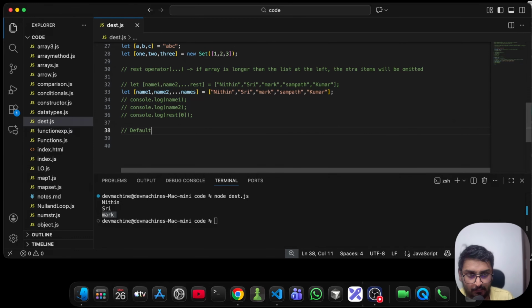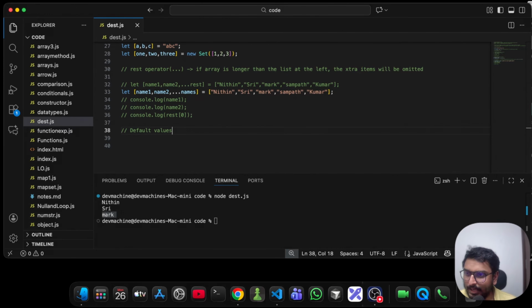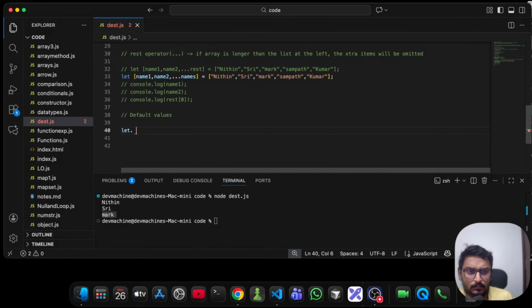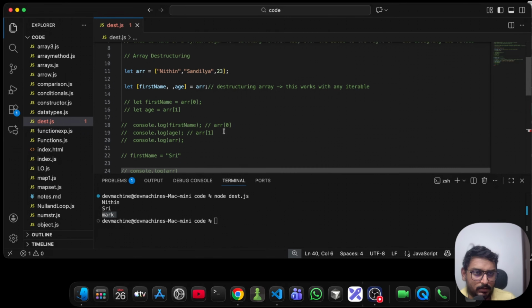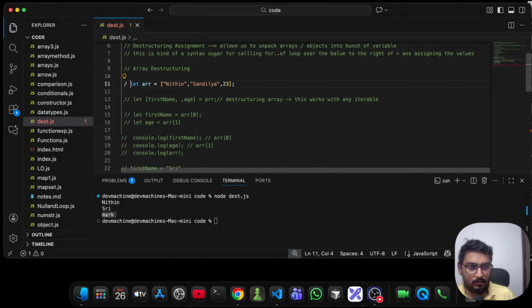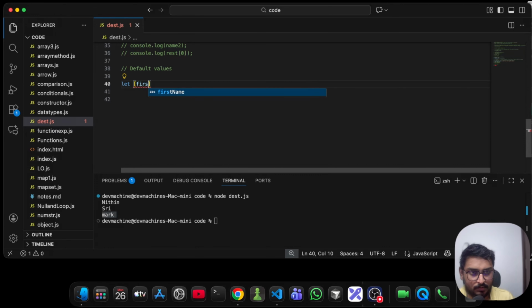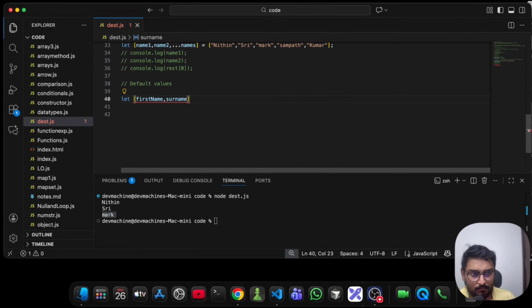Then we also have a thing known as default values. What is meant by default value? Let's say the array is shorter than the list of variables on the left hand side of the assignment operator. Then there will be no errors. For example, if I have firstName, comma, surname.